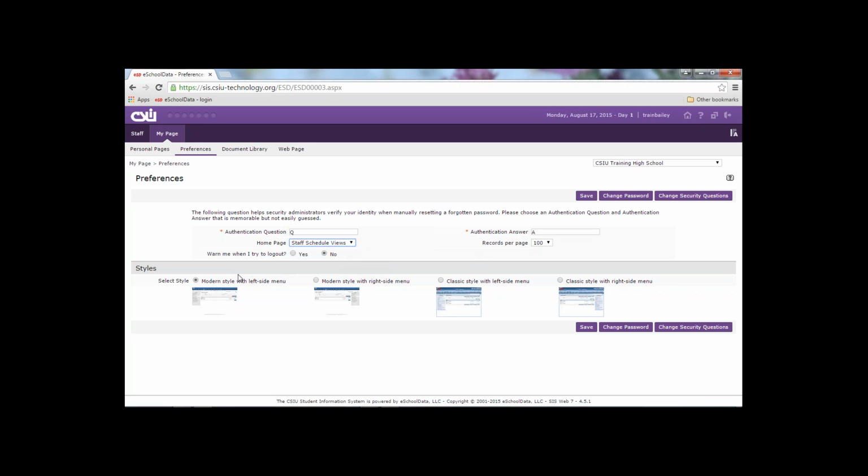One thing I will also mention is if for some reason you're set up with a classic style view, we recommend that you move over to the modern style view, because eventually this classic version of the student information system will no longer be available. And notice here it says modern style view with left side menu, or modern style with the right side menu. So wherever you would want your third level of menus, either left or right, you can pick either side, but definitely be selected on the modern style.